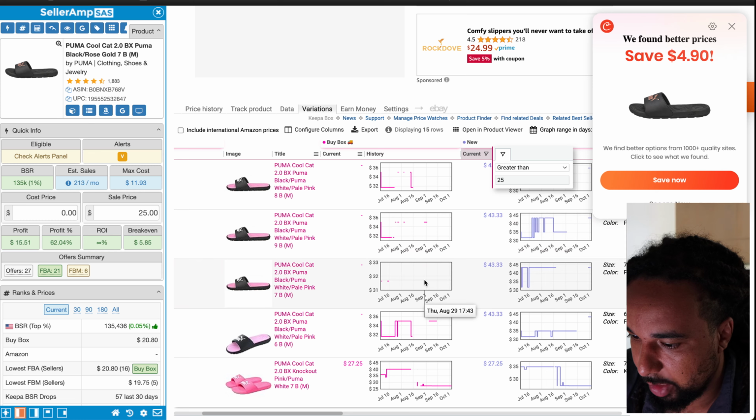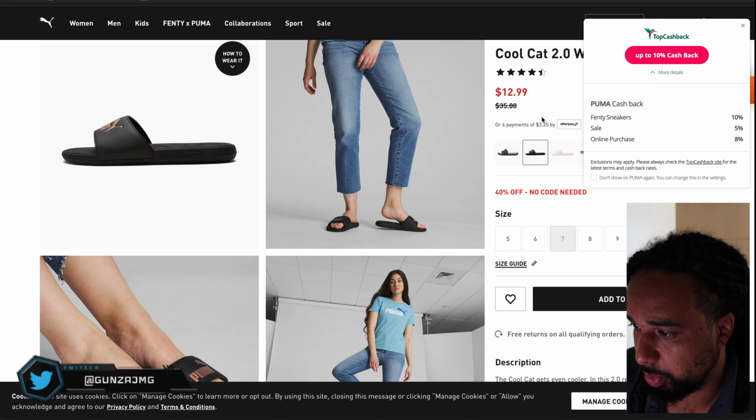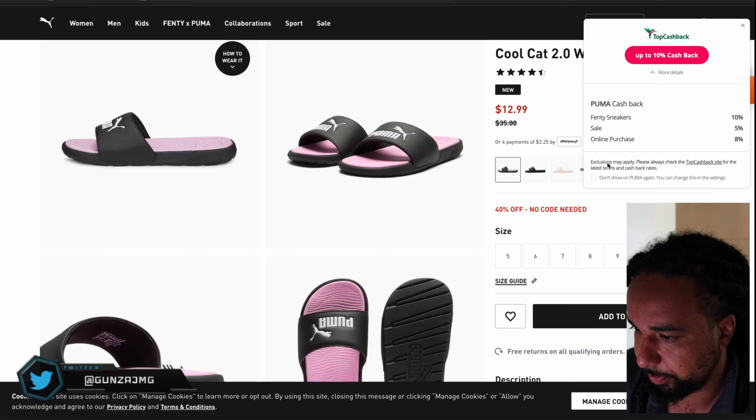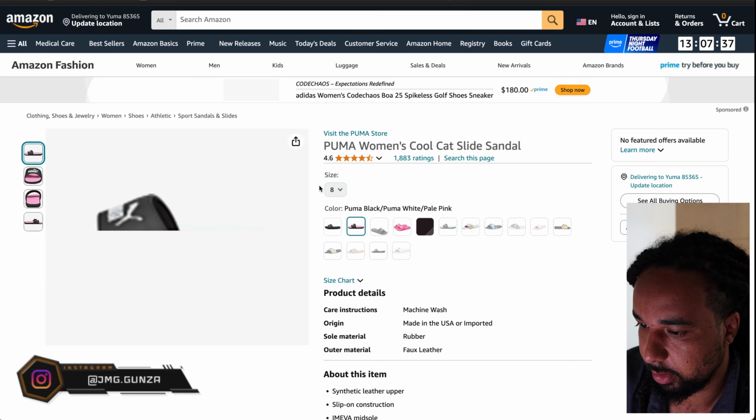All right, and we have a lot of black and pink. I don't know if those were here. All right, perfect. Size 8. Is it selling though? That's going to be the issue. Is it actually selling? If it's selling, it's going to be really, really good. Because even at 31, Zappos was selling at 31.